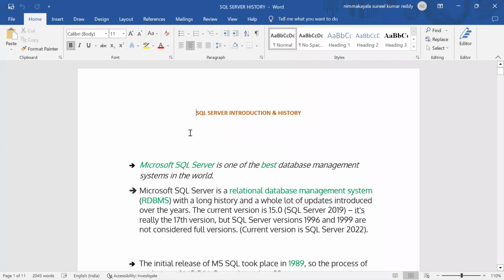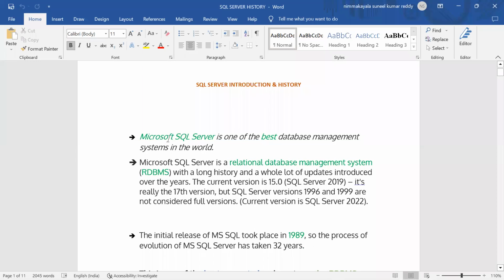So today in class we will discuss SQL Server introduction and the history of SQL Server. Let me tell you one thing: this is just an introduction of SQL Server and its history. If you have any doubts, you can ask me. Okay. Microsoft SQL Server is one of the best database management systems in the world.